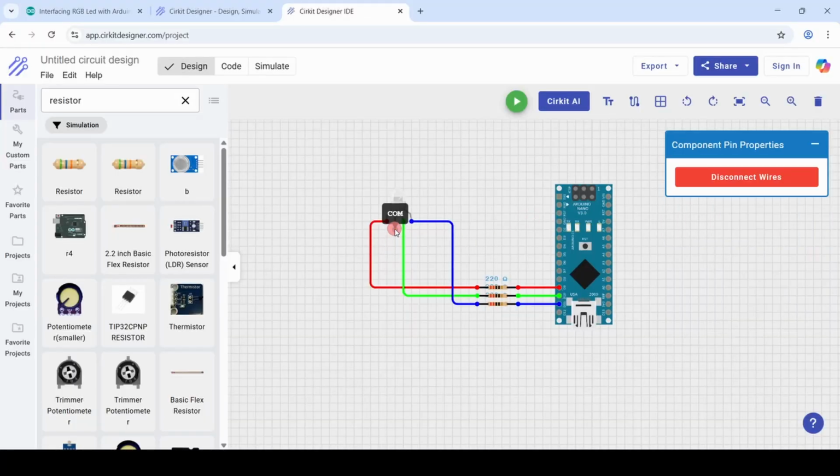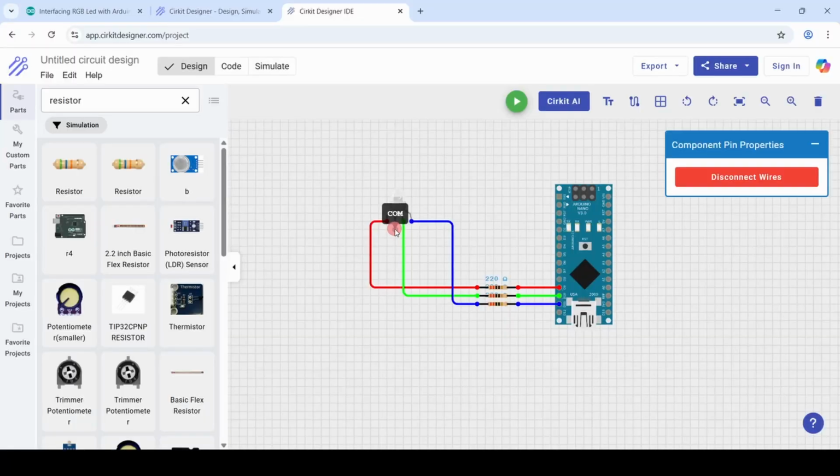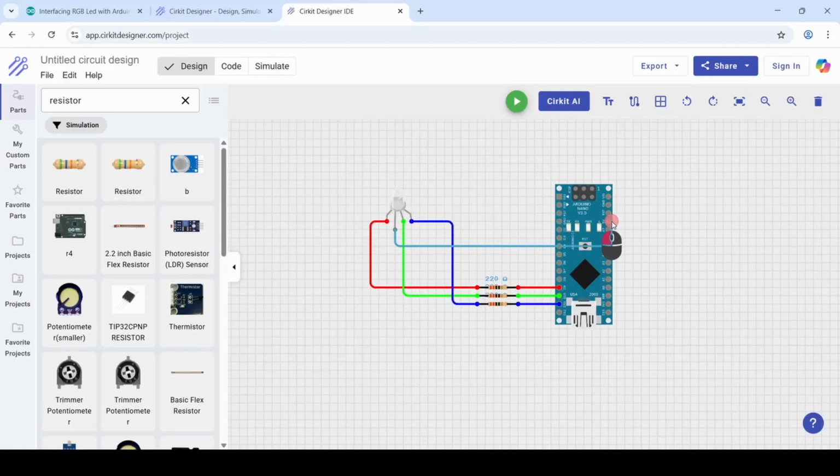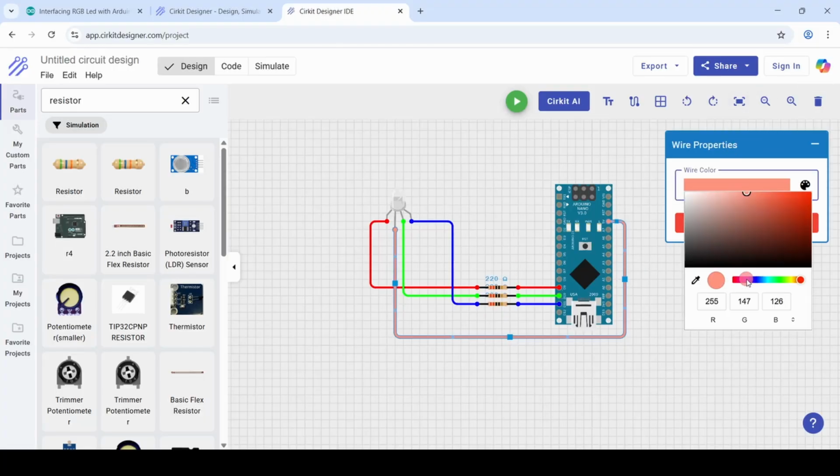Finally, I'm going to take the COM. Now this COM is the common anode once again, and I'm going to connect this to the 5-volt power supply of the Arduino. And for now, perhaps we can make this into a yellow cable. Just somewhere over there. That should be good.